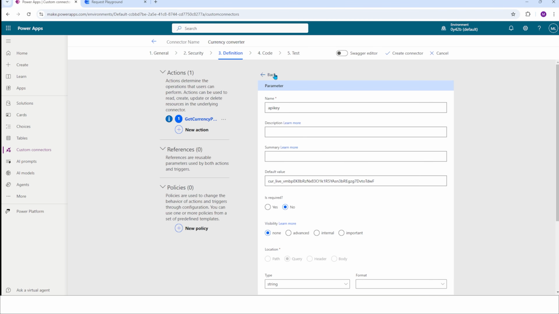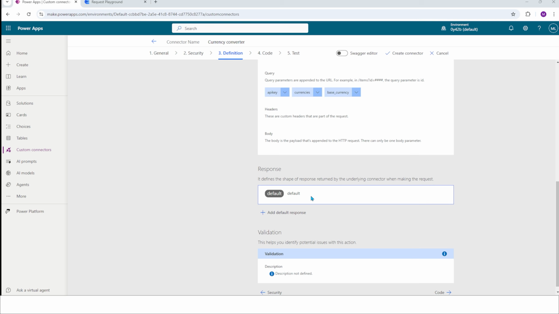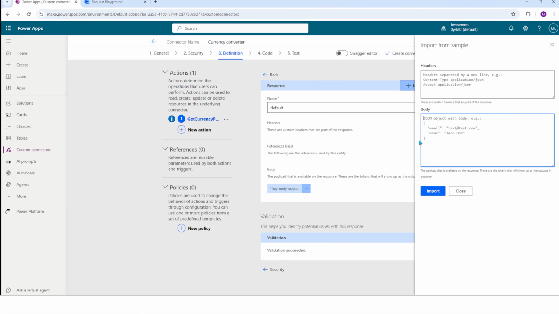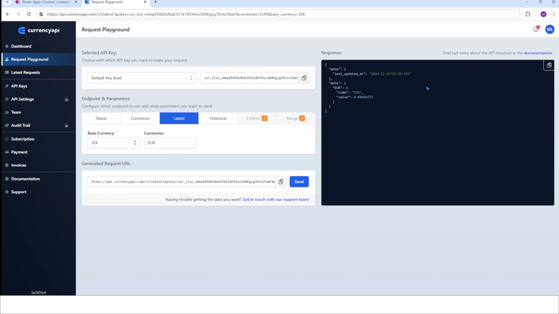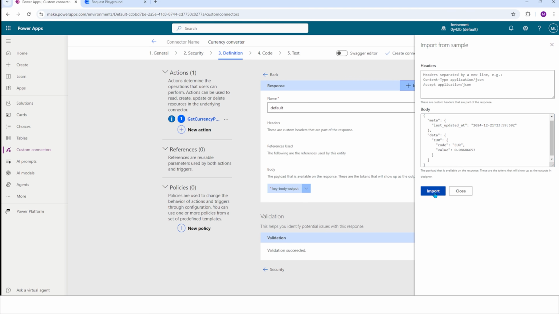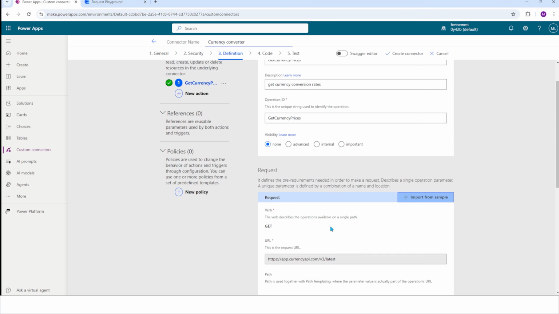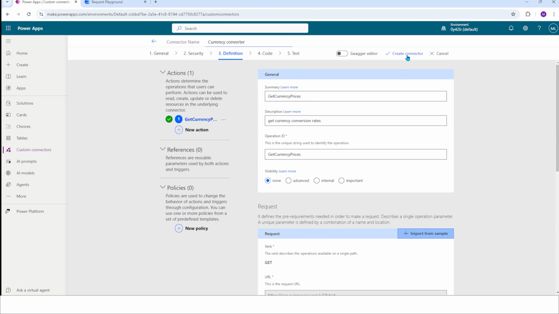Click on back. For the response, click on the response, import from sample. And then here, let's paste in the JSON body response that we have. Copy, paste, import. Done. Go back. Validation succeeded. Fantastic. Next, click on Create Connector. Wait until it's done. Now it's finished.